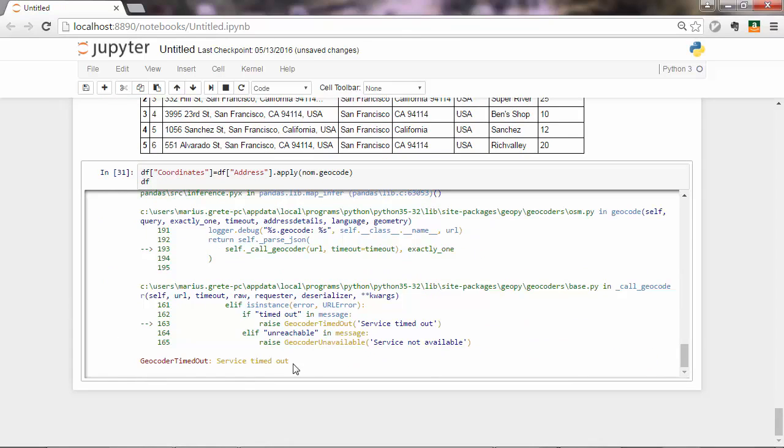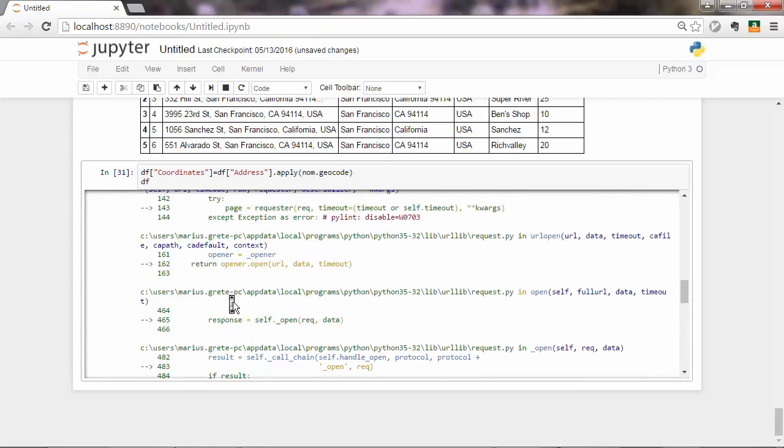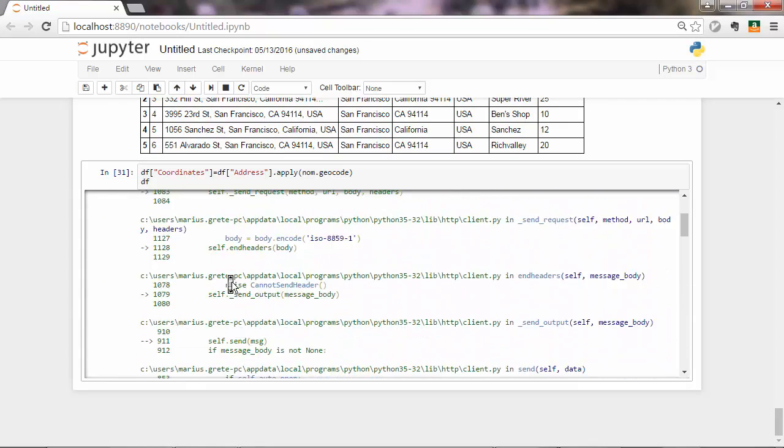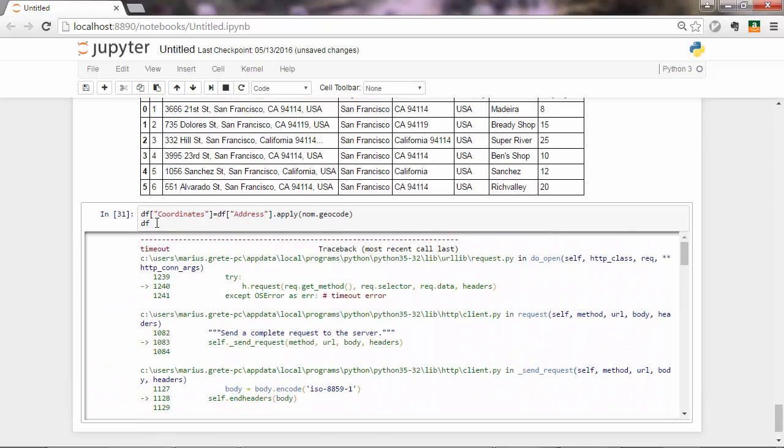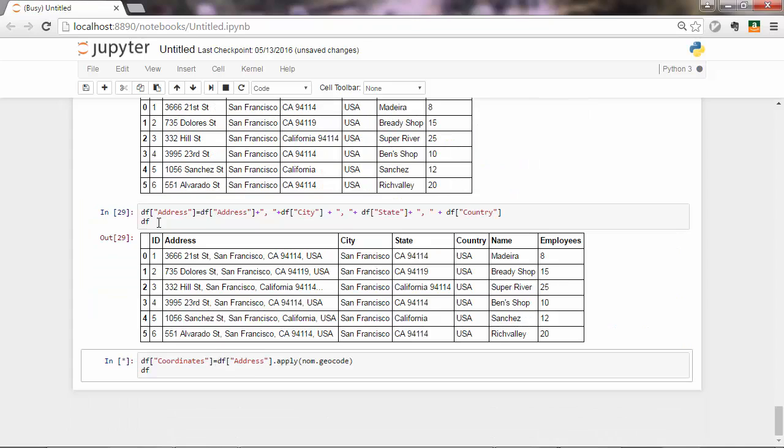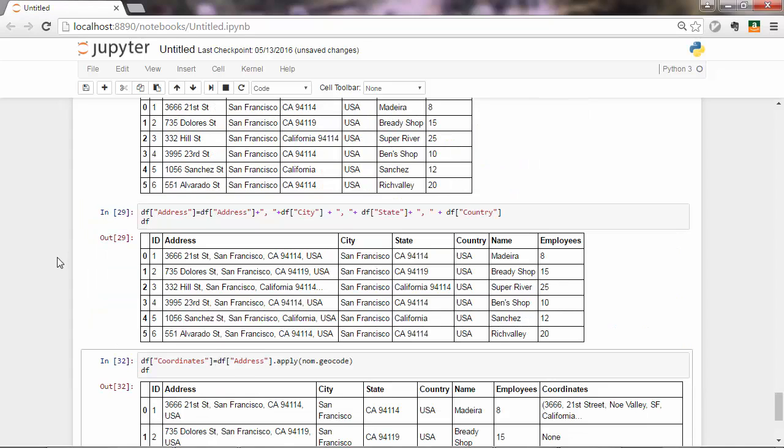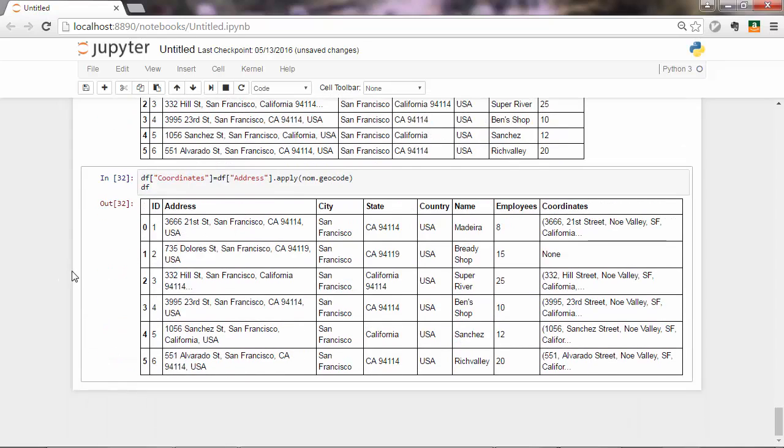I got a service timed out. Geocoder is not working properly. Maybe I have a problem with my internet connection. So if you get this long error, that is not your fault. It's a problem with the geocoder with Geopy. I'll try that again. And yeah, this time it worked. It was able to fetch the location objects in here.